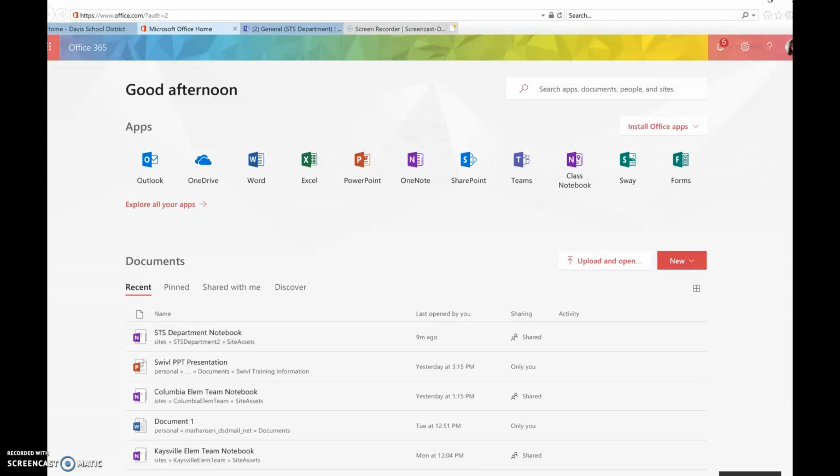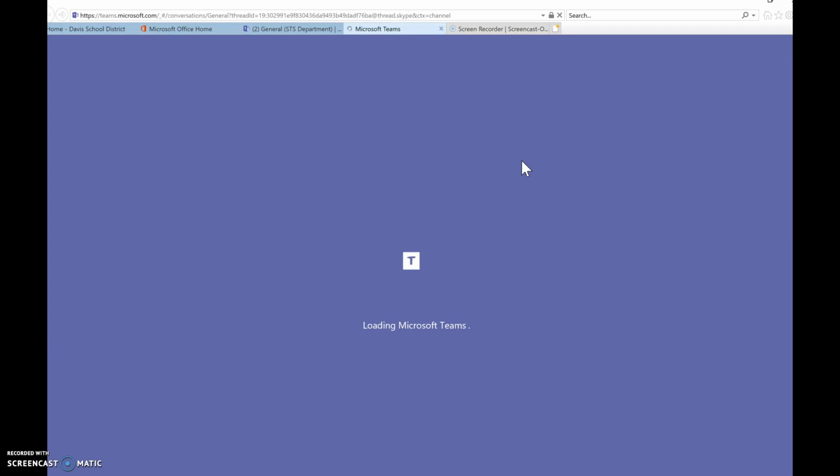So the first thing you want to do is go to your Office 365 account. Once you're there, across the top or in your little waffle in the top corner, you will see the Teams logo, the little button. Go ahead and click Teams and let it load. It will take a minute to do what it needs to do, check your credentials, things like that, and it will load Microsoft Teams.